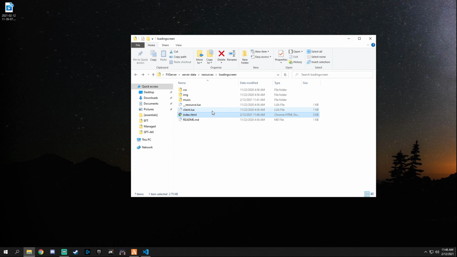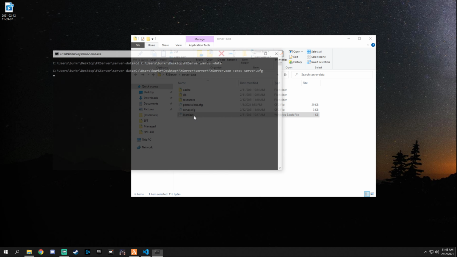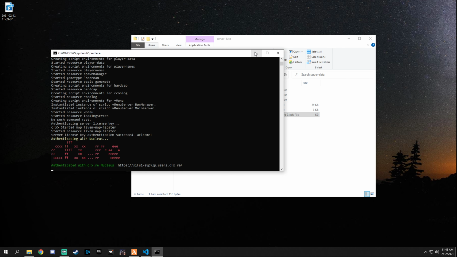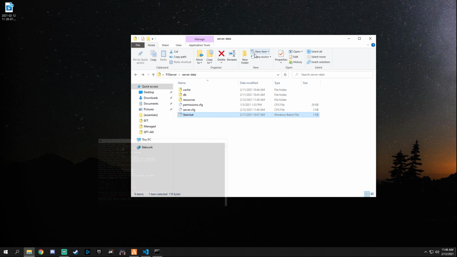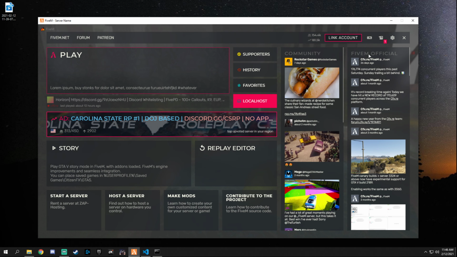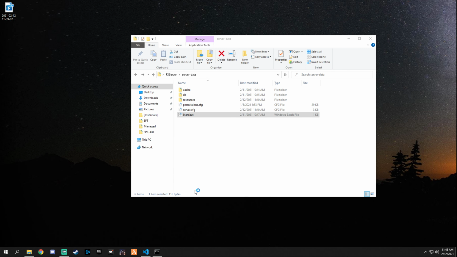And now remember, every time you do changes, you have to restart your server. So let's load it up again and see if that right there changed the volume a little bit to make it a little bit louder. So I gotta restart my FiveM again.